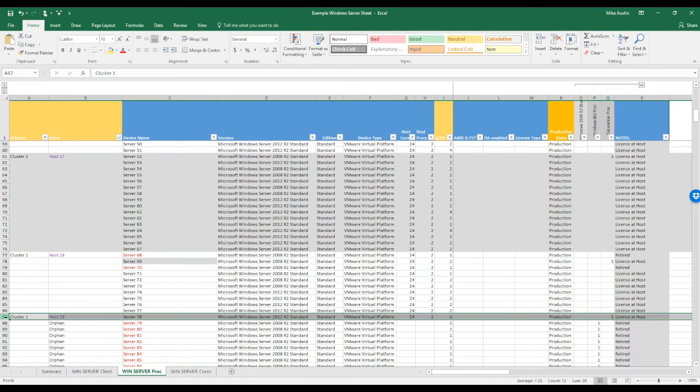So at a real high level, I just wanted to show you that's how we organize the data. It's a really easy visual way to look at your deployments and figure out how to assign licenses.